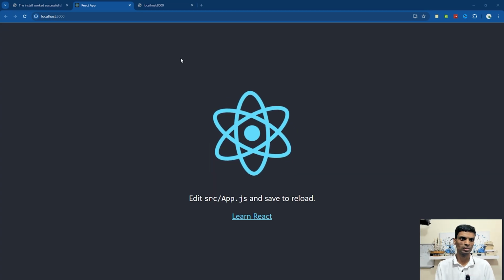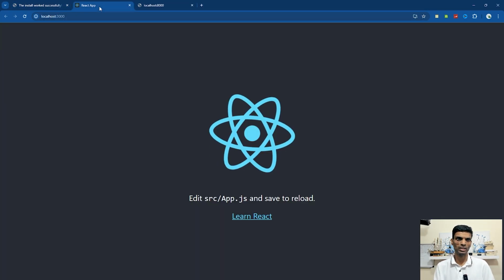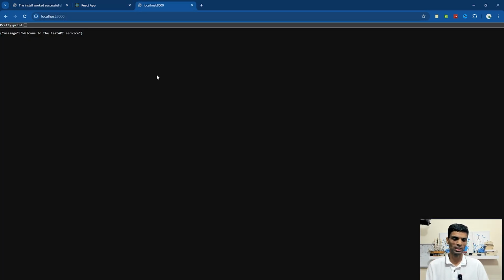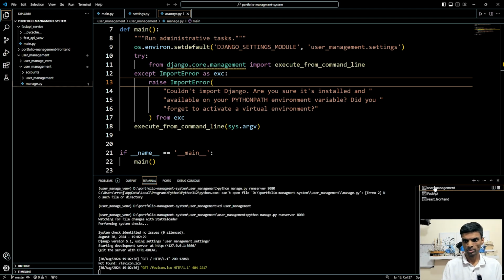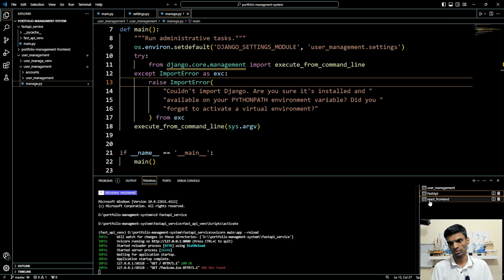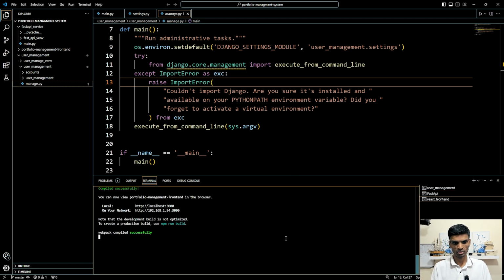Okay, so we have the Django running, we have the React app running, and then we have FastAPI running, right? So all the services are running perfectly fine. Just to show you, so this was it. We have the user management for the Django, FastAPI for the FastAPI service, and then the React frontend for the React.